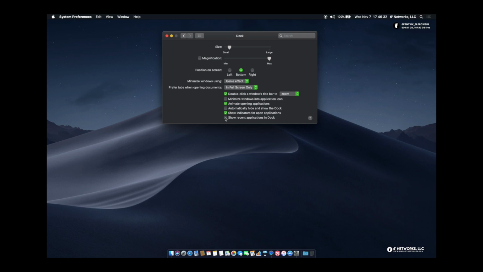Not really into that, so I'd have it disabled. The position on screen is literally where you want the dock to live. You can have it on the left side, on the right side, or on the bottom. I'm a little torn between these two. It usually ends up being on the bottom, and then I end up hiding it, so that when I move my mouse down, it pops back up, but when I'm not using it, it goes away. In fact, I will leave it as such.